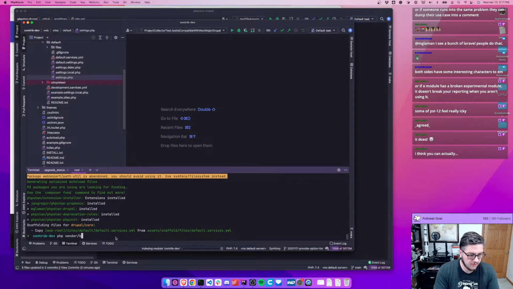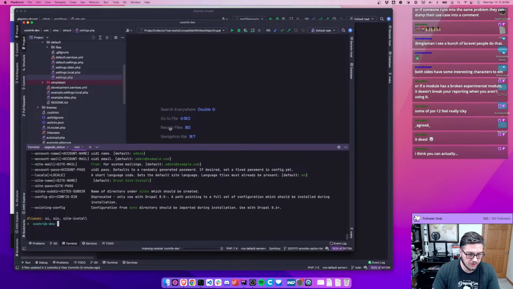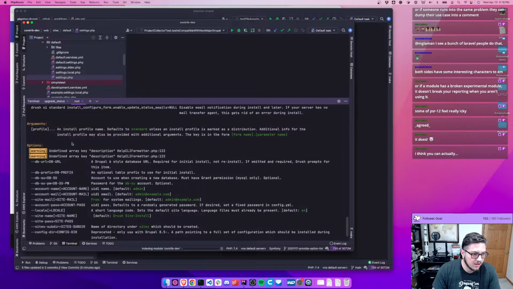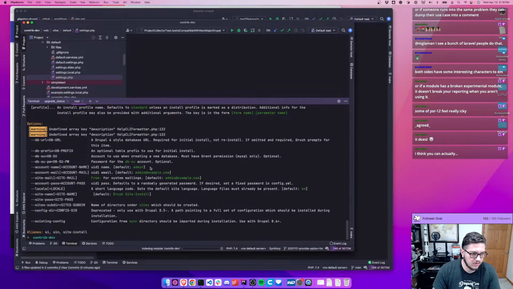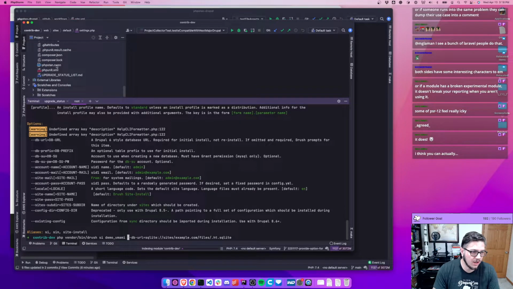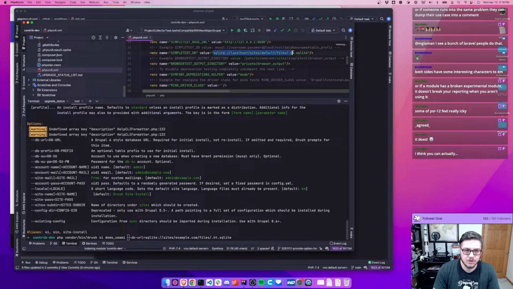So php vendor bin drush install. I think it has a shortcut for using SQLite instead. Yeah, I guess this is it. This will be PHP vendor bin drush si. Let's do the demo umami, SQLite. Oh, I actually have. I guess I could have just copied that in the long run.